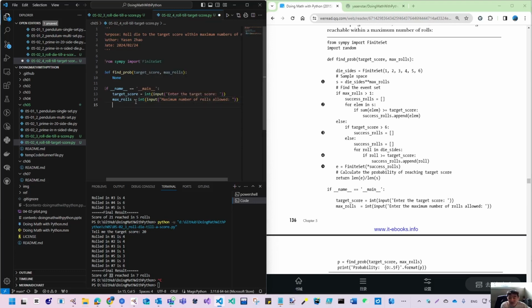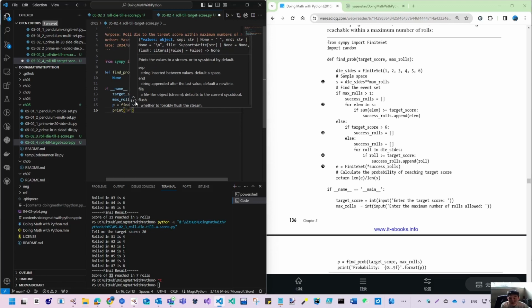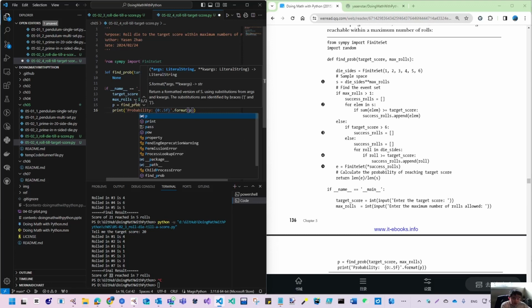Then we will call this possibility function. It will return our P: we find the probability, passing the target score and max rolls. And we will print the probability, giving 5 digits. Simply P.